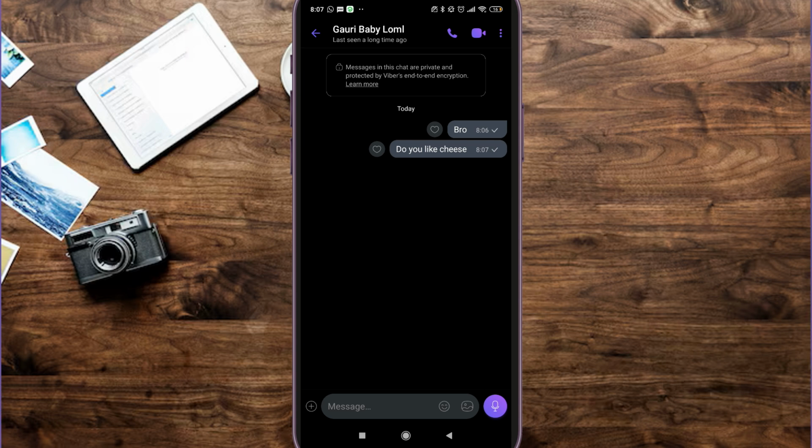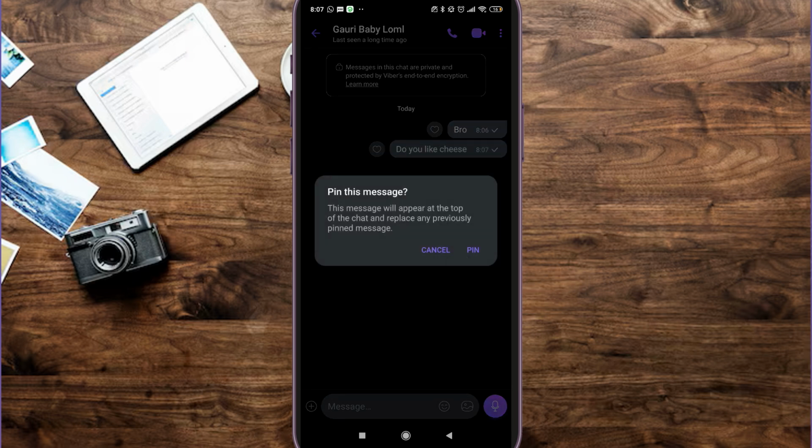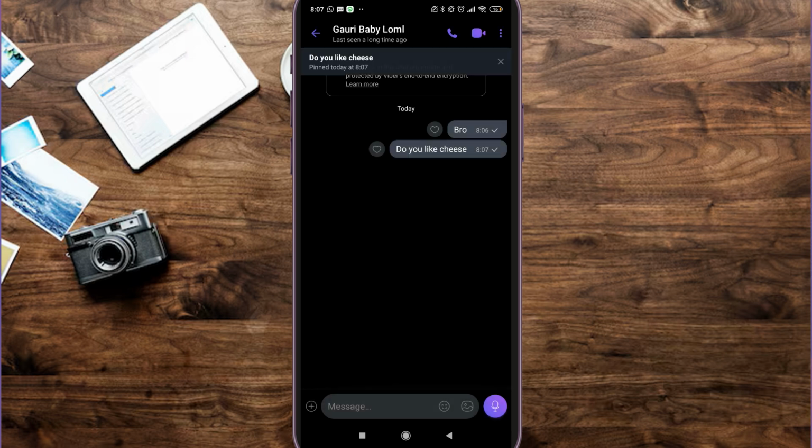Then, you need to tap and hold on the message till an options menu pops up. In that menu, near the bottom, there should be an option labeled Pin. Tap on it. In the confirmation prompt, tap on Pin again. And just like that, you'll have pinned a message to the top.